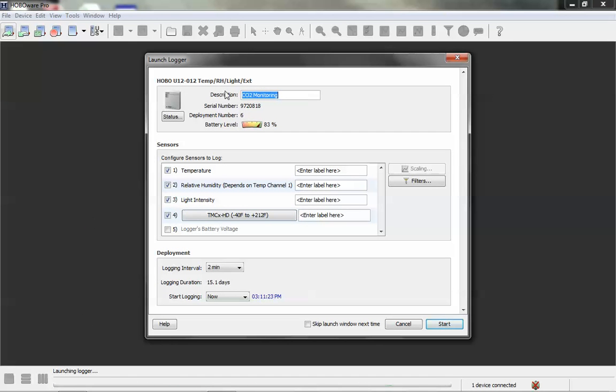Here we have a place we can put in a description. Someone has already put in CO2 monitoring here, which is very nice. That will actually be your file name when you read out your data. You can see the serial number of the logger, how many times it was deployed, our battery level.